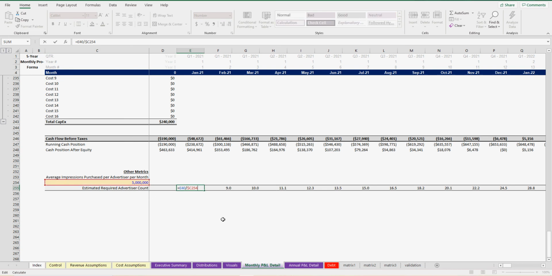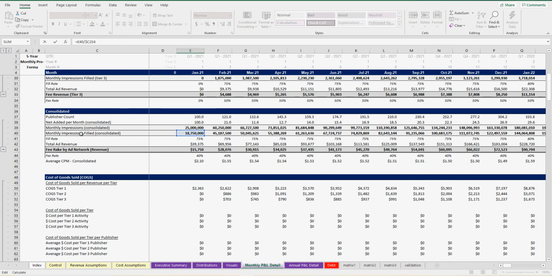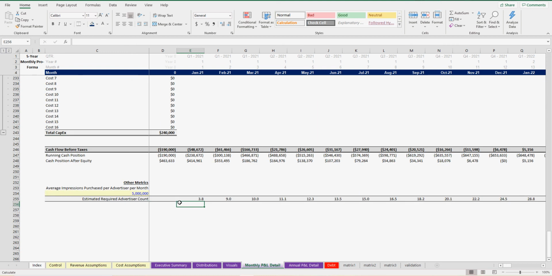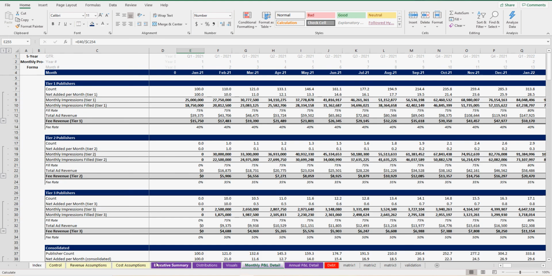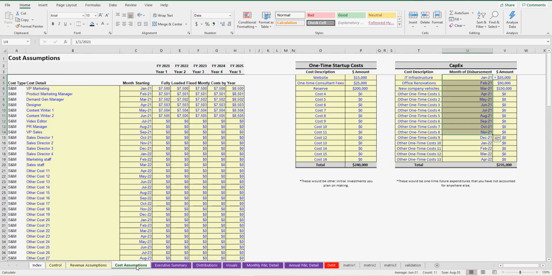And let me make sure, did I do filled? Yeah, this is based on filled impressions, not total impressions available. Let's see. Other than that, yeah, those are all the assumptions you would be putting into the model.